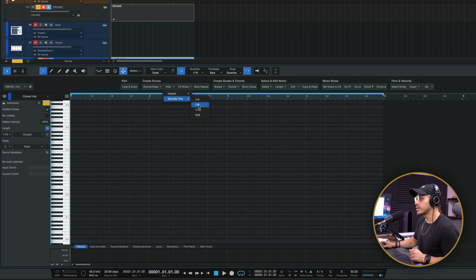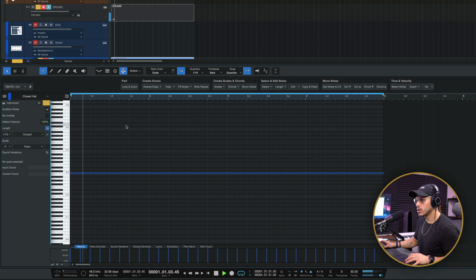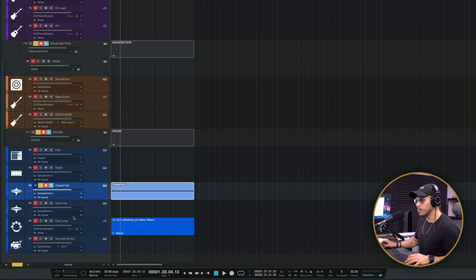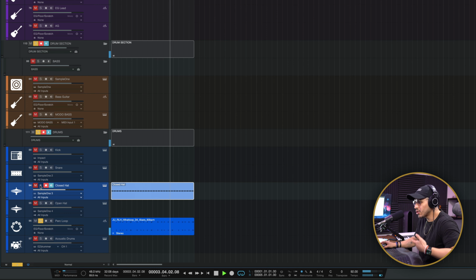I'm using sample one, and let's do it eighth notes. But I want this in alternating velocity, so let's use that macro. And now let's combine both of these together. Just adds a little something different.